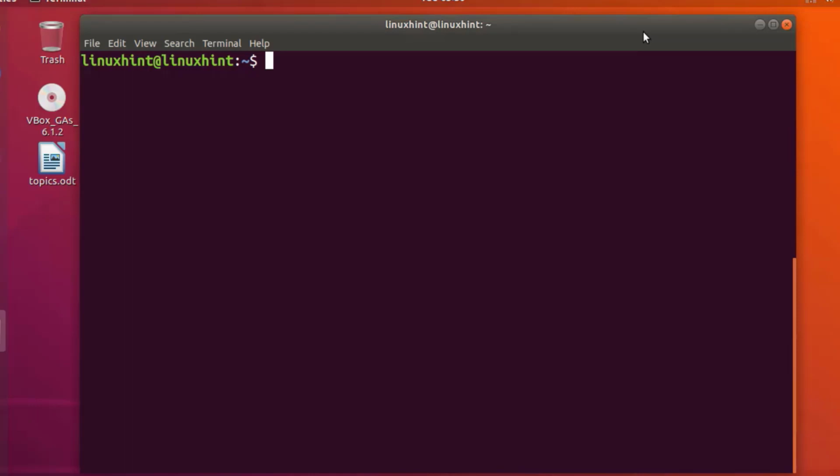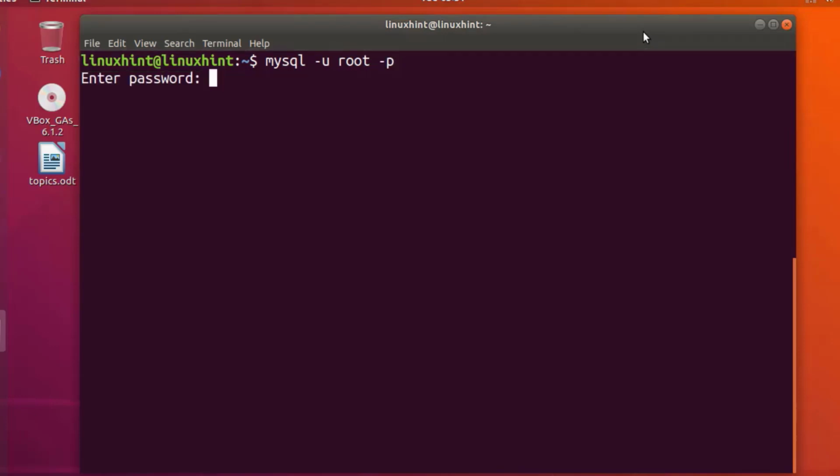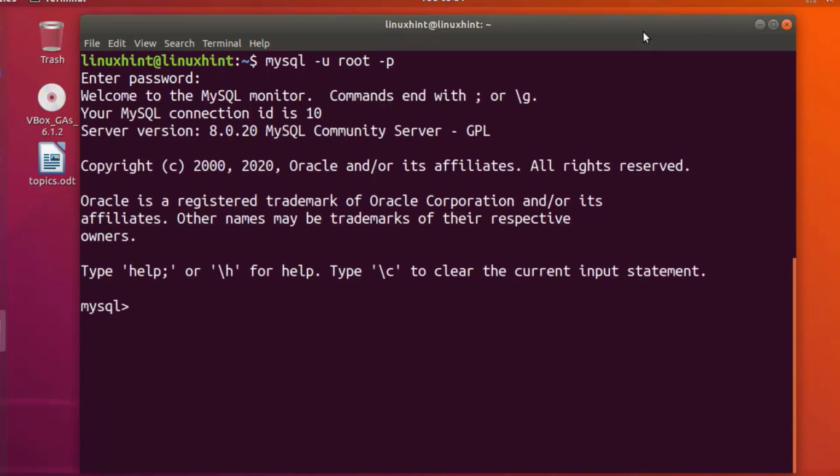In order to log in as the MySQL root user, write on your terminal mysql -u root -p. Enter the password that we set in the previous topic. It shows welcome to the MySQL monitor, and the prompt is mysql. It means that MySQL is now working and you can execute multiple commands here.